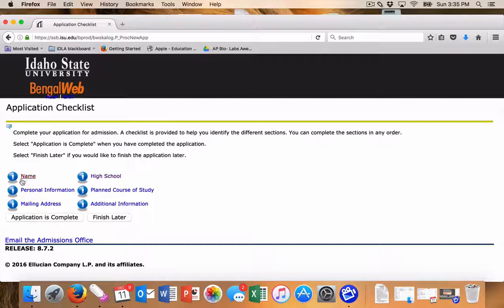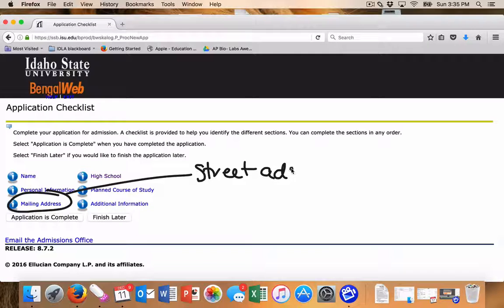From here, you're going to have a couple of different prompts that you're going to fill out. Basically, you're going to need to fill out all 6 of these before it's going to let you say that the application is complete. A couple of things that I need to let you know about is for your mailing address, your street address. If you have a PO box, for your street address, you're going to say PO box and then whatever the number is. Okay, so don't leave that blank.